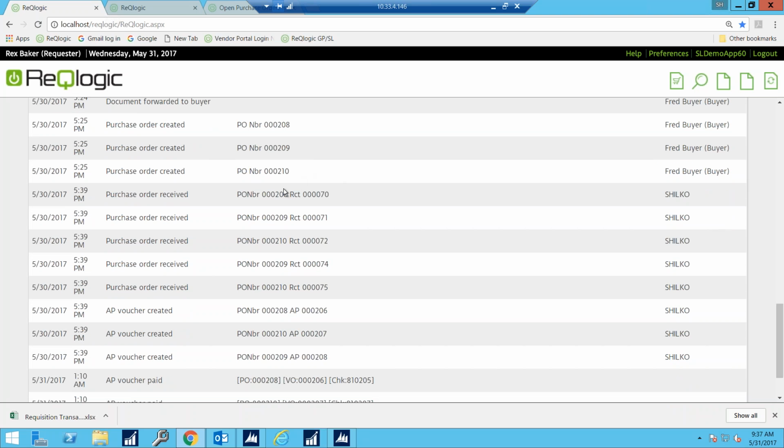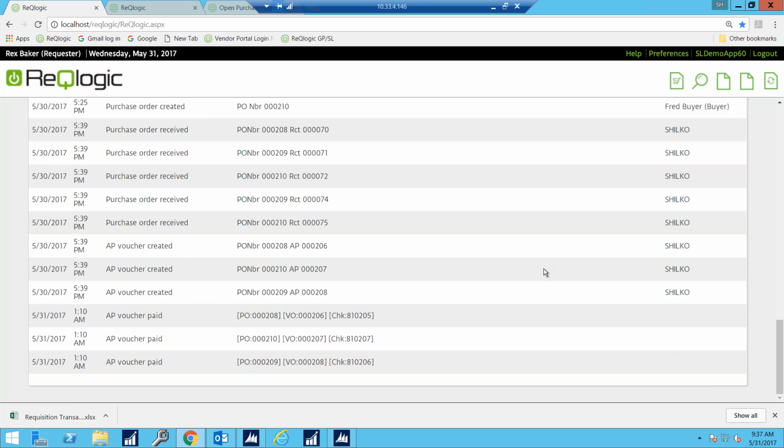Then it was received in multiple different receipts, and each one is stamped on the status tab. Then the AP vouchers were created. I entered the invoice, it was fully approved, went over to SL, and it stamped the voucher on the status tab.